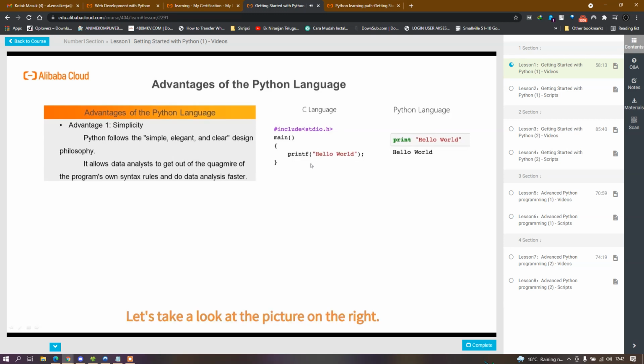Let's take a look at the picture on the right. The one on the left is the C language. If we want to print the string "Hello World," we must first have a main function. Then we use 2 braces to wrap such a line of code, print "Hello World." So we used 4 lines of code to print a string. But let's look at what we can do with the Python language. As long as one line of code is enough: print hello world. So it avoids some of the complexity of programming syntax, which is the concise characteristic of Python.